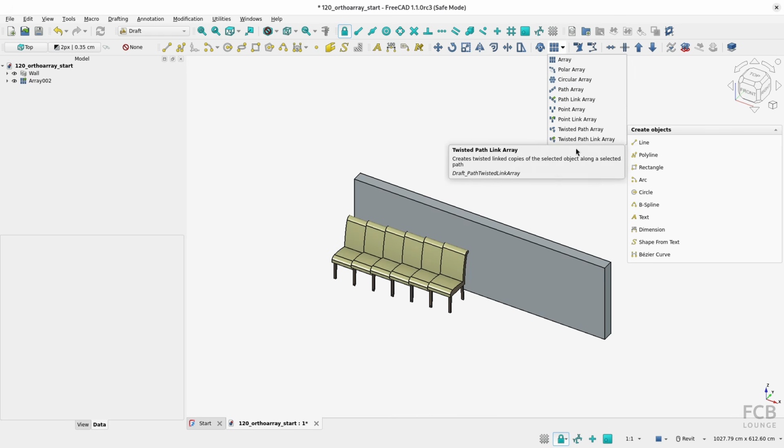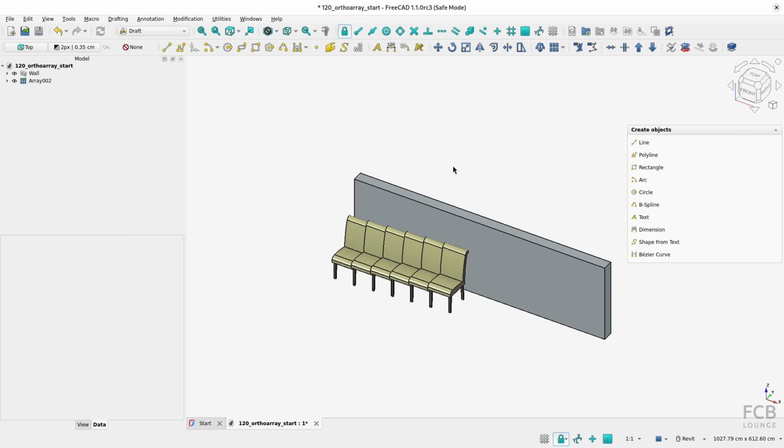I will have follow-up videos with these other array possibilities. So stay linked to the FCB Lounge channel.